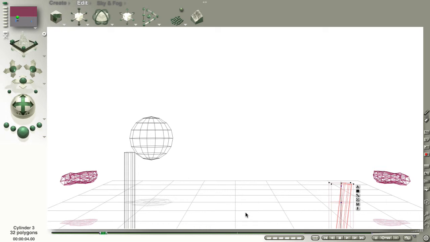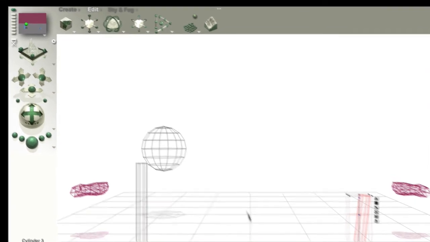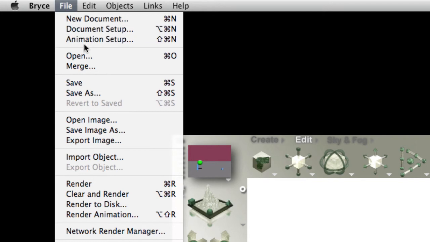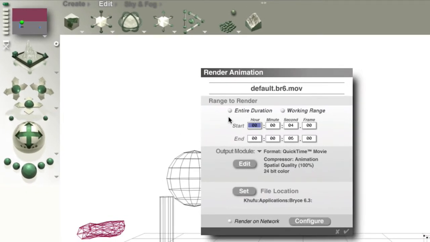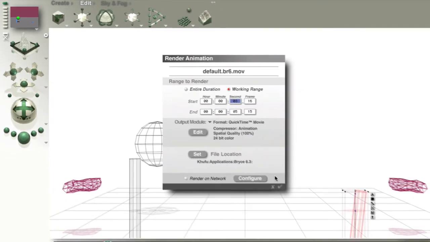The easy way is doing it all at the end. So if you're going to render it and you're ready to go, you go up to File, let's see, is it Render Animation? You can choose between your entire duration or your working range. So you can click on working range here, and you can physically enter the data points of your durations of where you want to render. And once you're done, you're done.